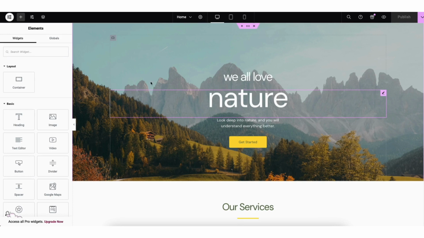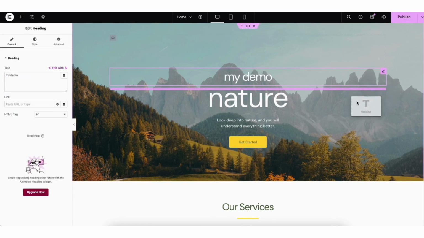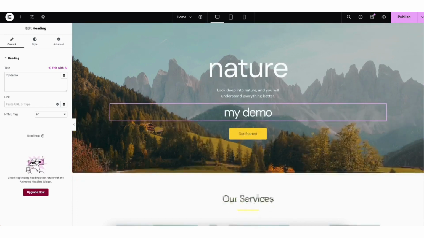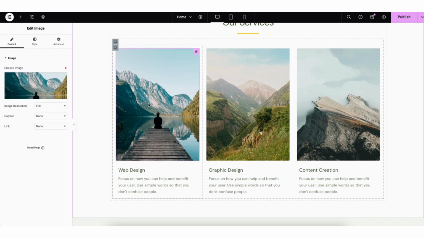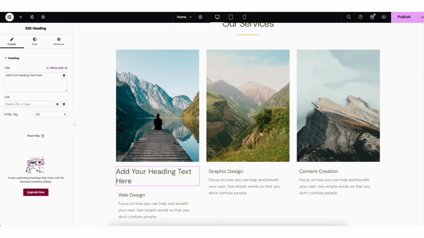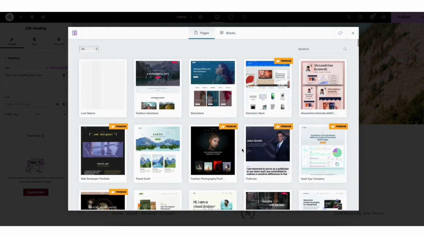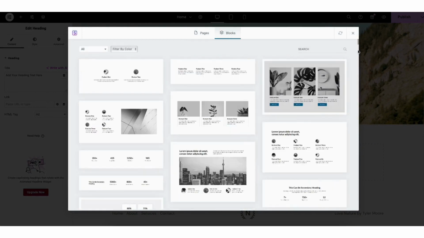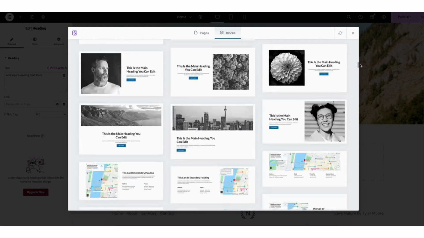You can click on something and then put in the text you want, move things around, drag stuff over from the left. You can click an image to put in your own image. If you scroll down to the bottom of the page to the Drag Widgets section, click the Starter Templates icon. Click Blocks in the menu. You can then choose from lots of block templates you can add to your site.